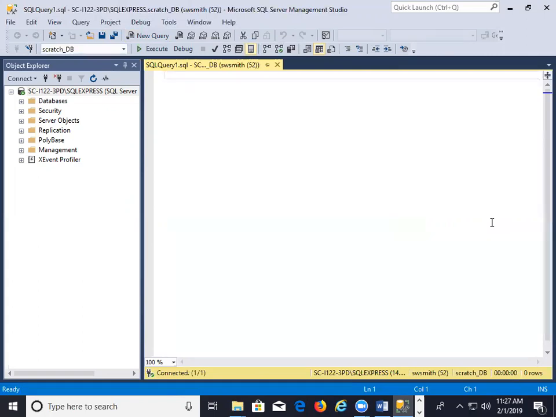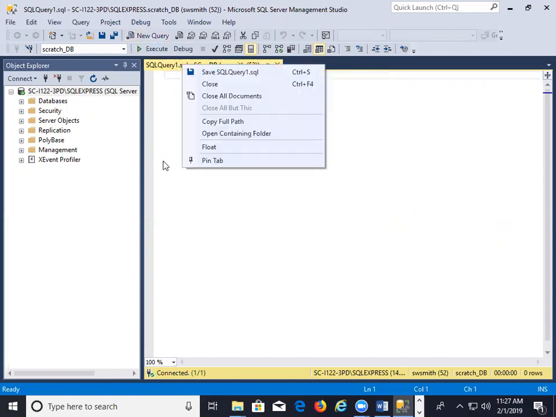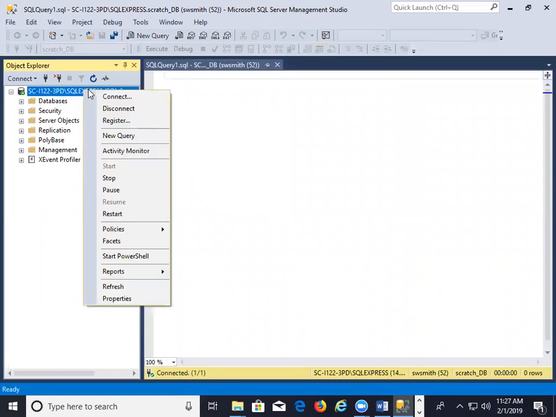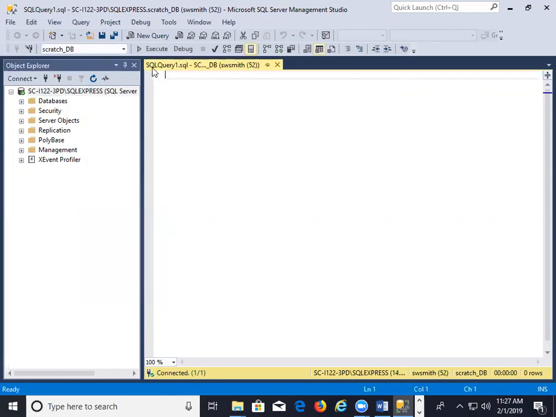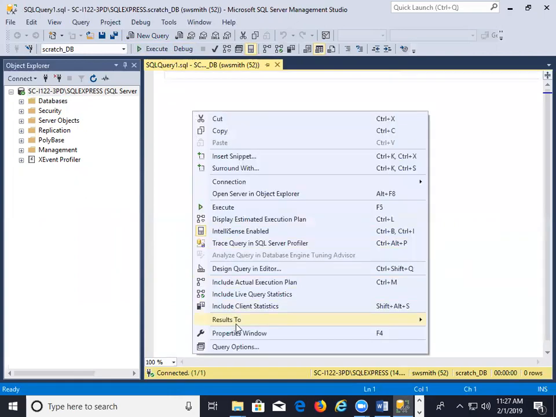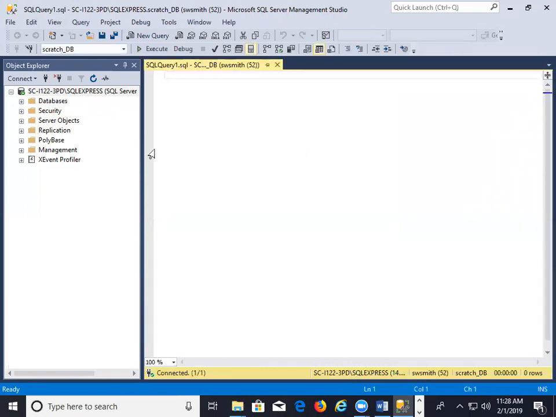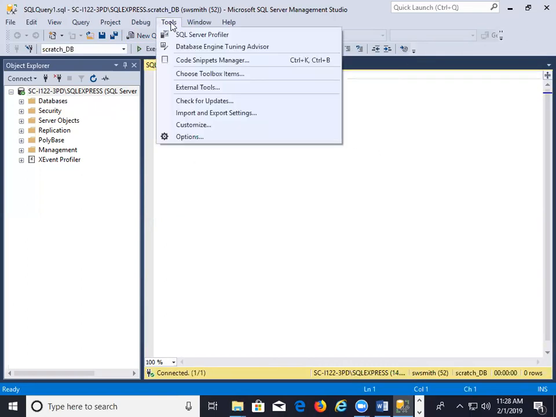Now, first thing I want to show you how to do is how to turn on your line numbers. Line numbers are, what? Let's see, where are they? Right click. Let's see, I'll remember this in a minute. I'm going to have to think about how we did that. Right click, properties window. How do we do, what is it? Tools, oh yeah, it's tools, okay.